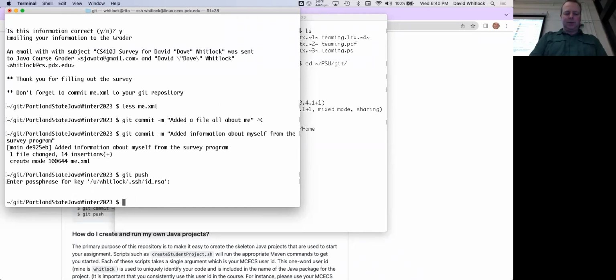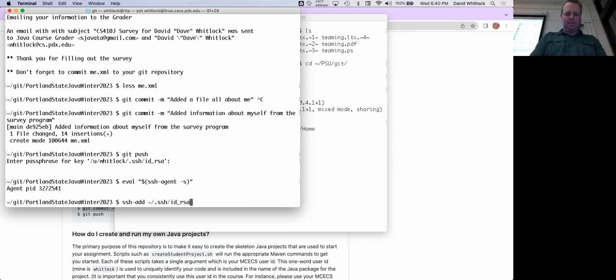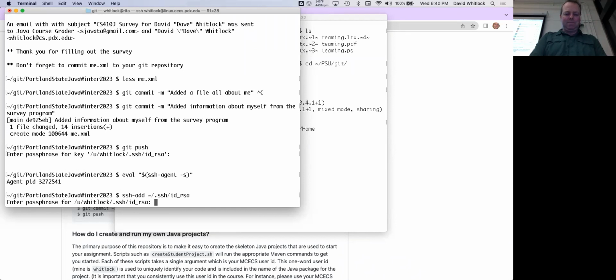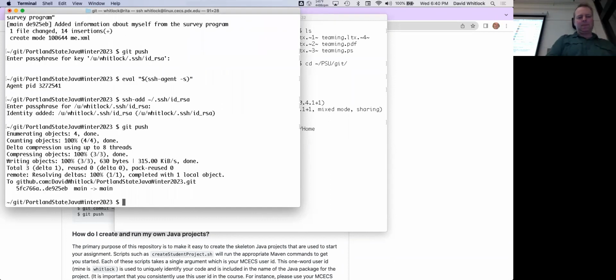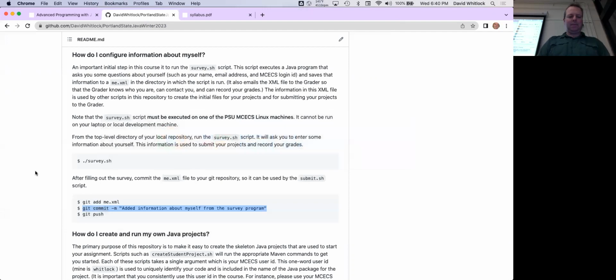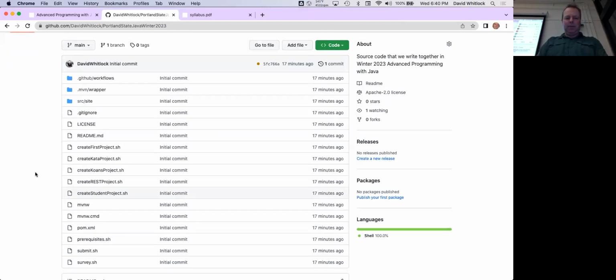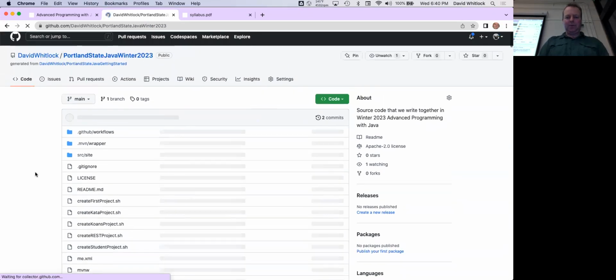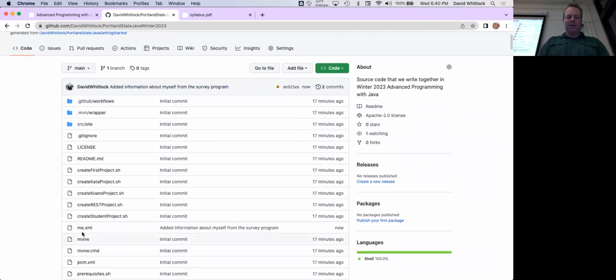Sorry, I'm going to add my key so I don't need to type my passphrase once. There we go. Nice. Okay, so I added a file to Git, and now when I refresh GitHub here, I'll see that I just added this information about myself. There's me.xml.